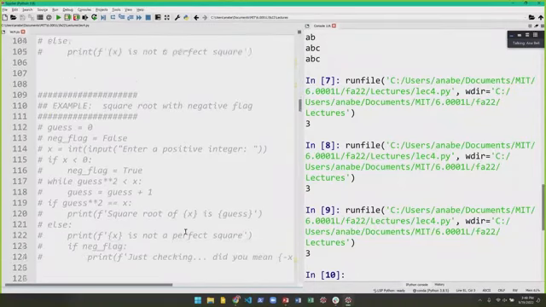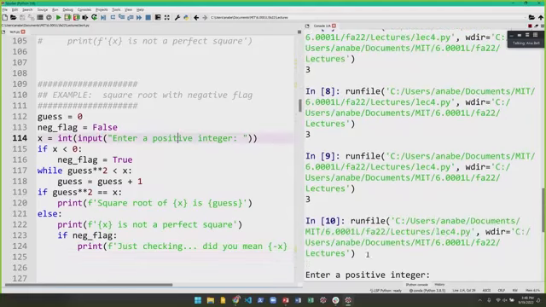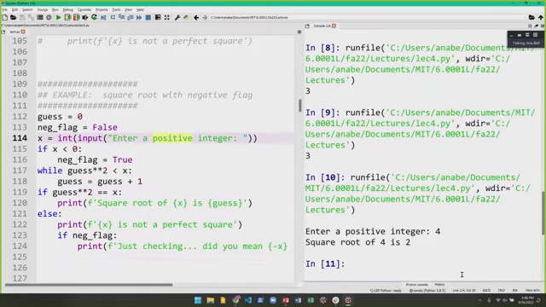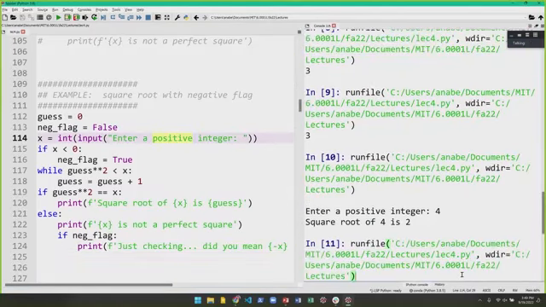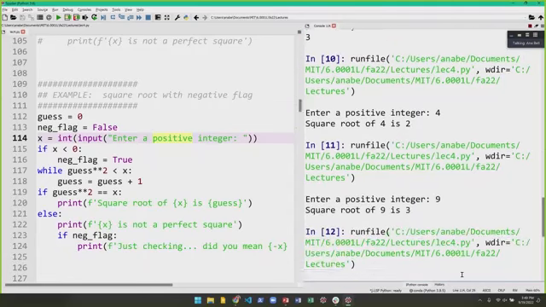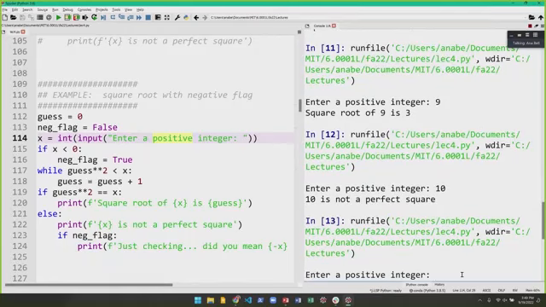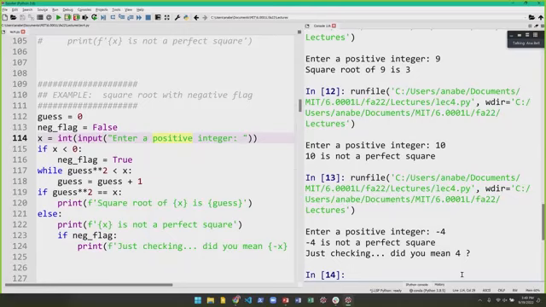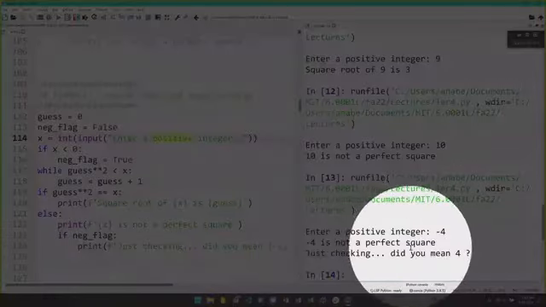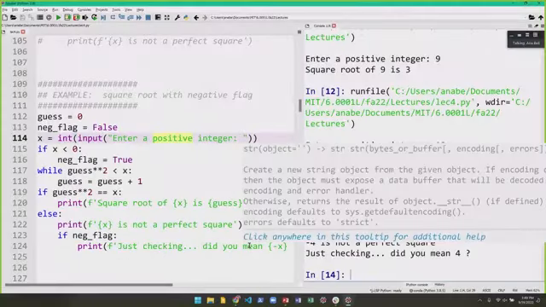And so in code, the way this looks is as follows. If we run it and we give it 4, obviously it tells us it's a perfect square and what its square root is. 9 works. 10, it says it's not a perfect square. And then when we give it a negative number, square or not, it tells us -4 is not a perfect square, and then it says, just checking, did you mean 4? So it does this extra print statement when the number was negative.